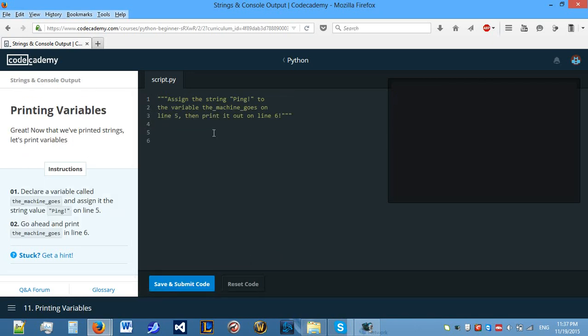To print any variable, it's really easy. You just declare the variable. So for example, in this case, the machine wants us to assign a string to thing, and then print it. So you assign a string into a variable and then you just tell it to print the variable.